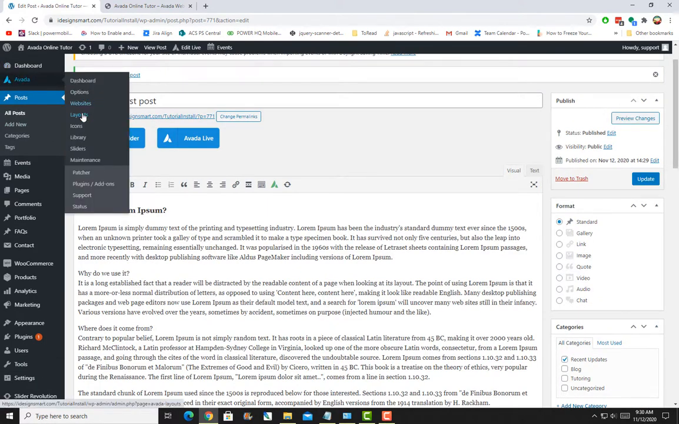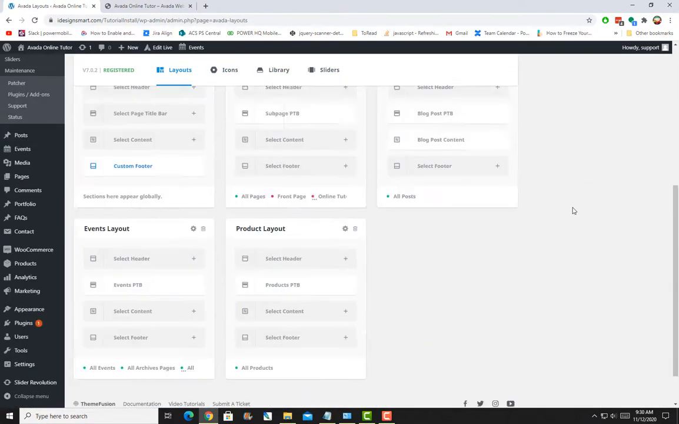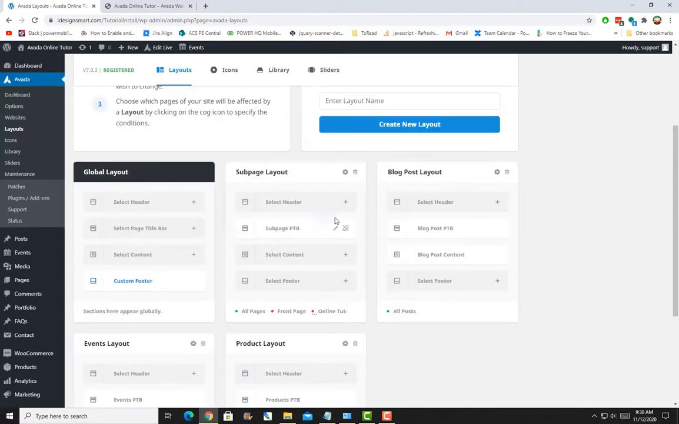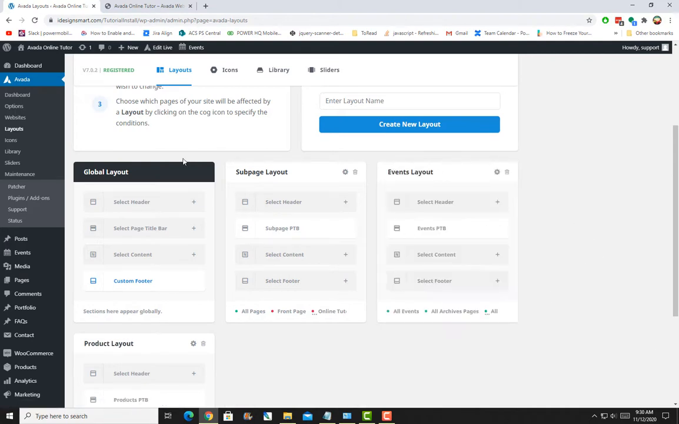So AVADA, and we'll go to layouts. Okay, so you have different layouts set up here, and my blog post layout is this one. Our blog post layout is set up to display a header, footer, and the blog post content that we just updated with some sample content. What we are going to do here is just delete this layout completely, so our blog post cannot be linked with it.